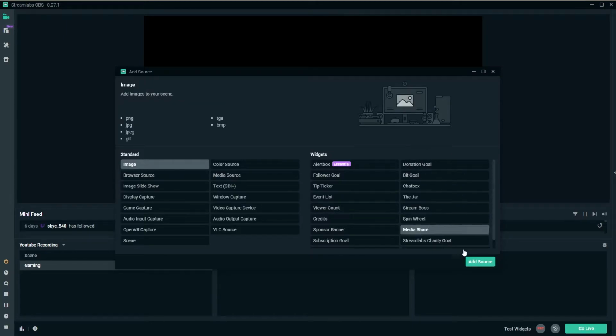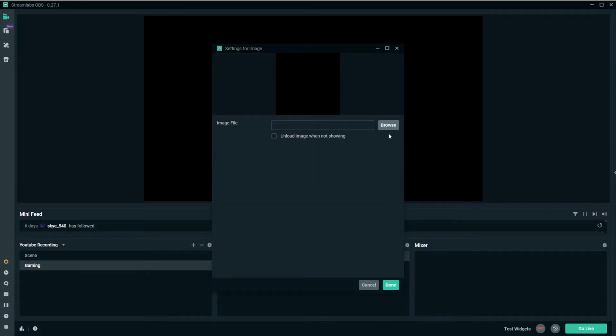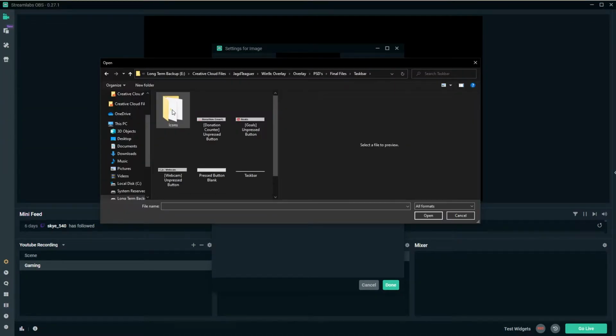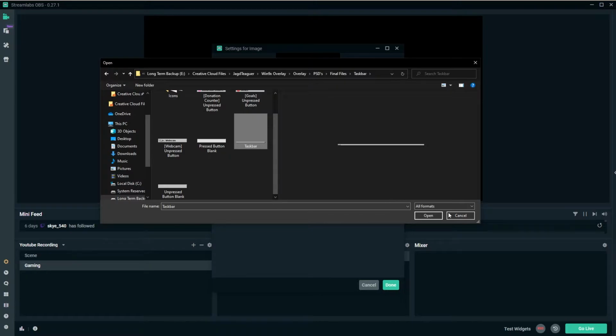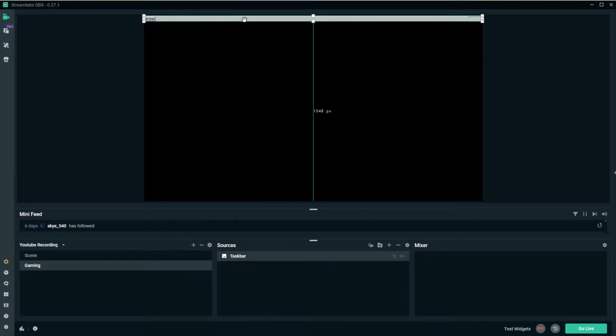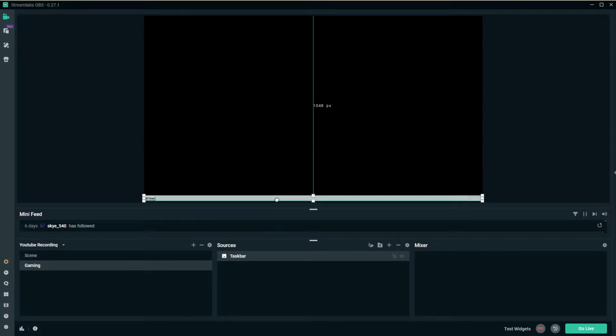So first things first, just gonna add a new image. We're gonna name this taskbar, add source, browse. When the window pops up, you're gonna wanna go into the files, grab the taskbar picked image, press open, and you're just gonna hit done, and it's gonna show up here. You're just gonna wanna put that right down at the bottom, snaps in place, perfect. So it doesn't move, go in, lock it down.